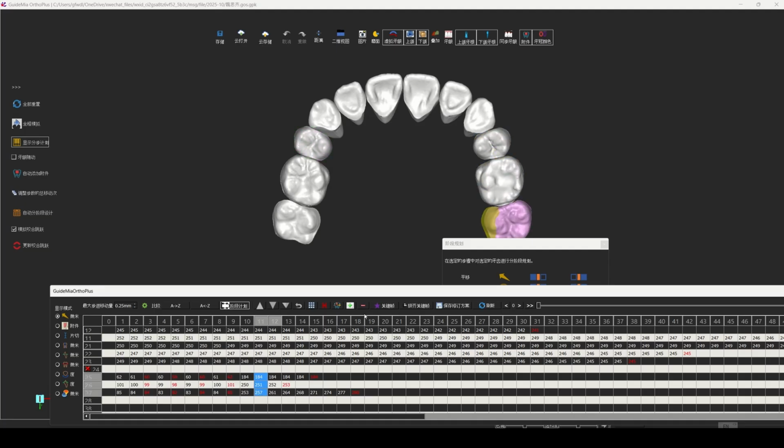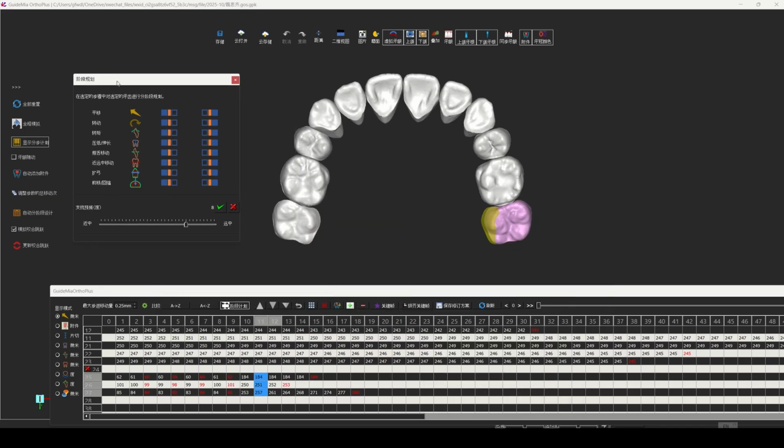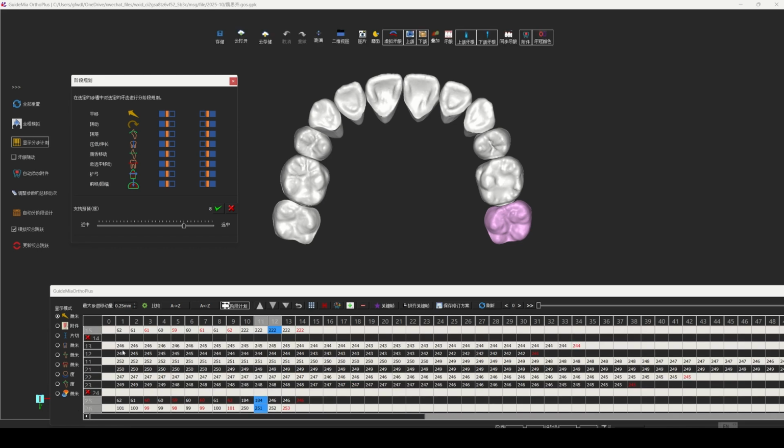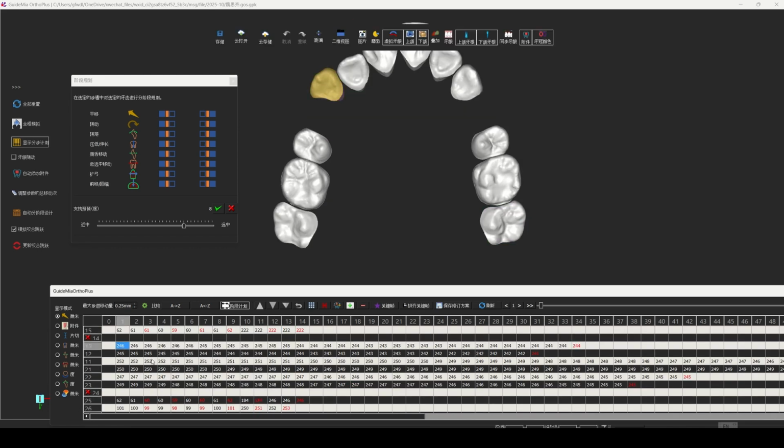steps and keys and different stages. We set a couple of keyframes for the posterior teeth, and then we tell the system we want to do the rotation first for all those teeth.